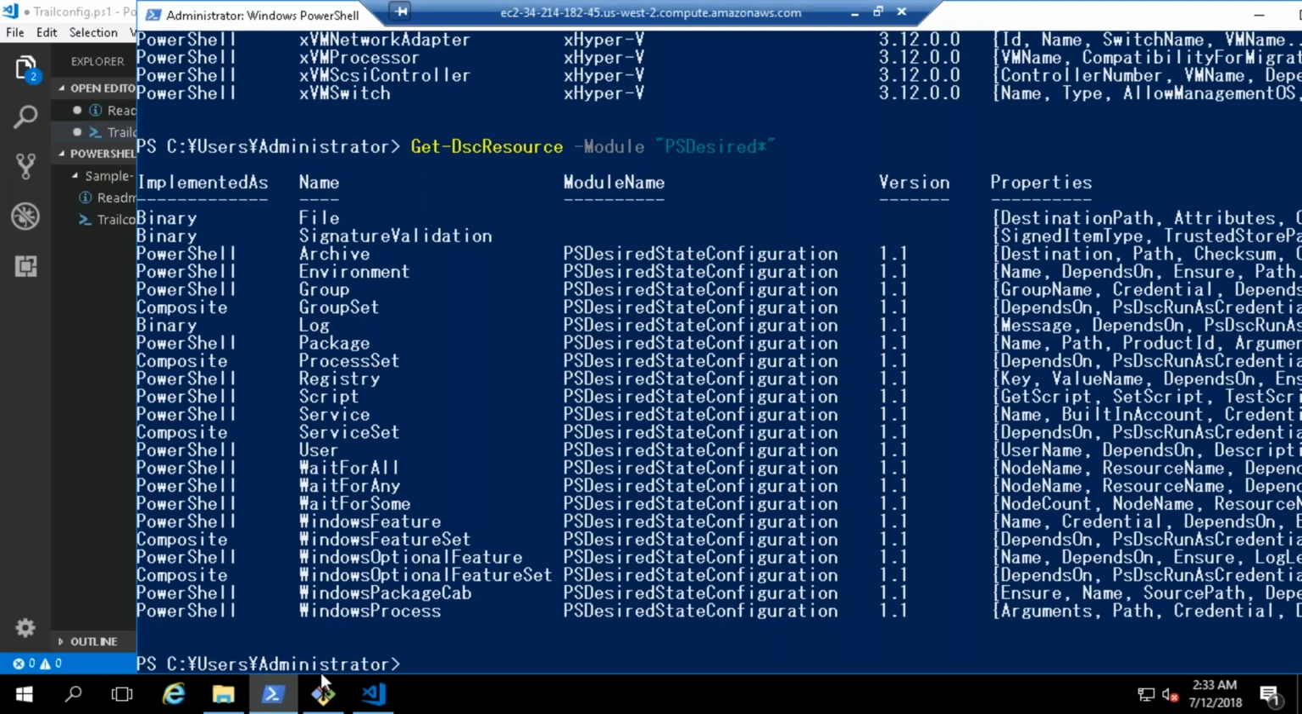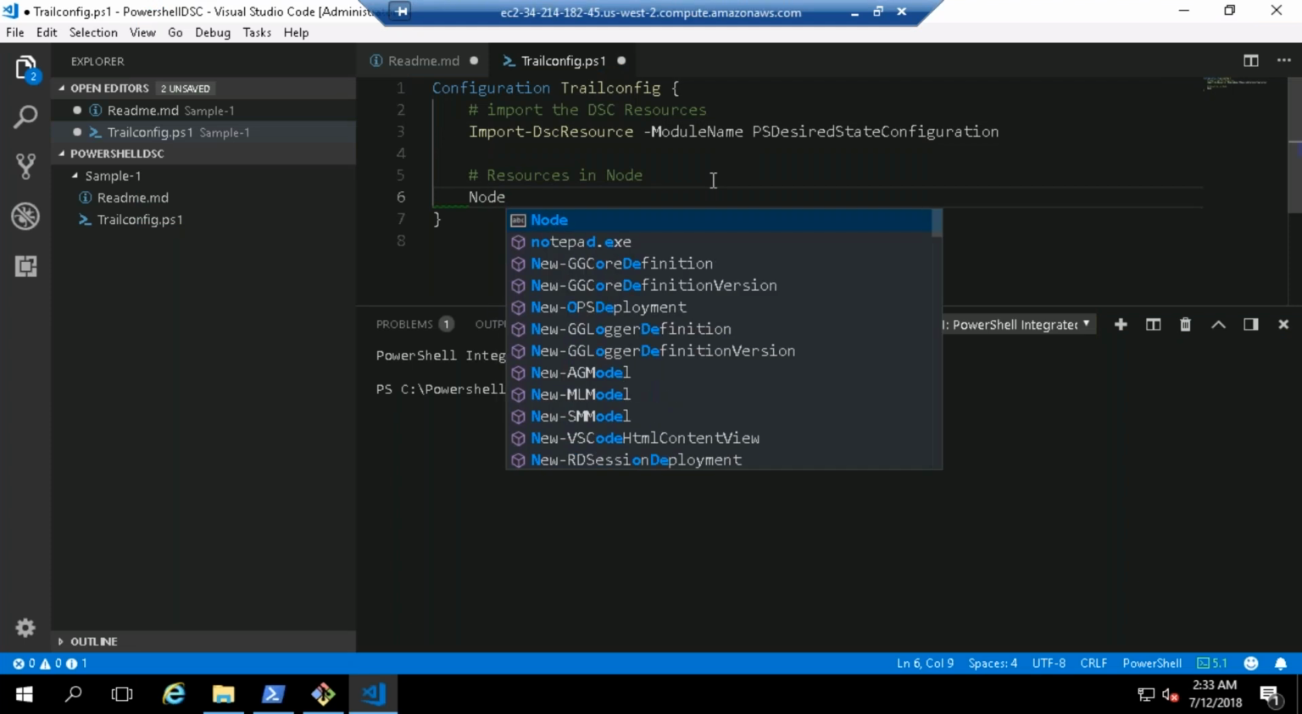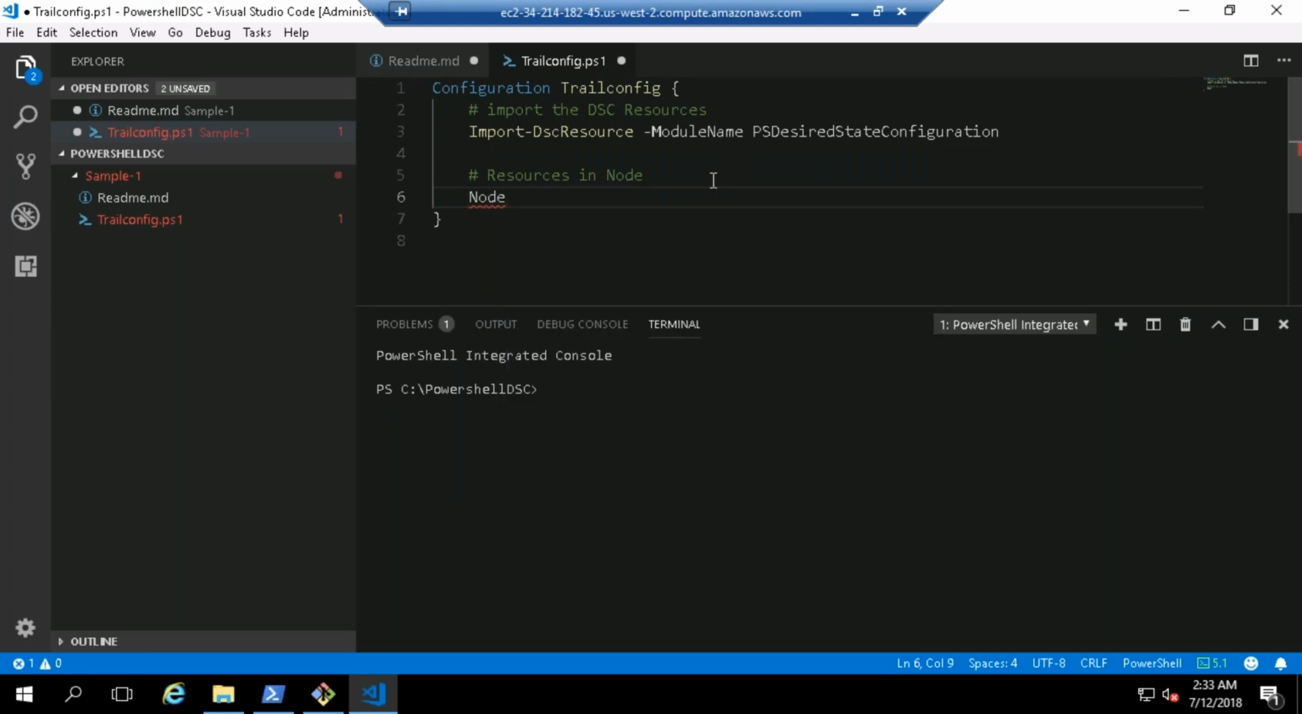That's a module name, right? PSDesiredStateConfiguration. Whenever I do this, I can use the resources that are listed in it. So first I have to tell where it has to execute. Where it has to execute is node. In the node I'm telling that I want them to be executed on localhost, because as of now I've not really configured the other part.